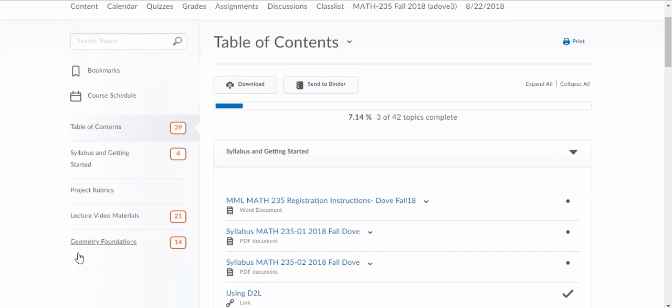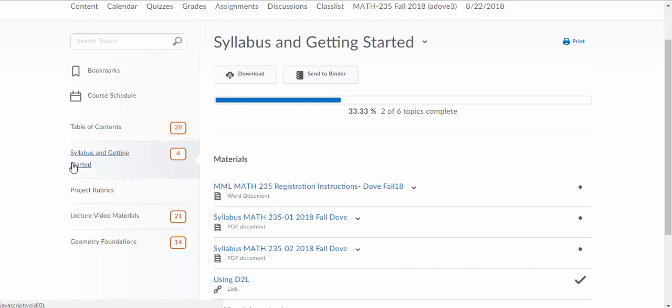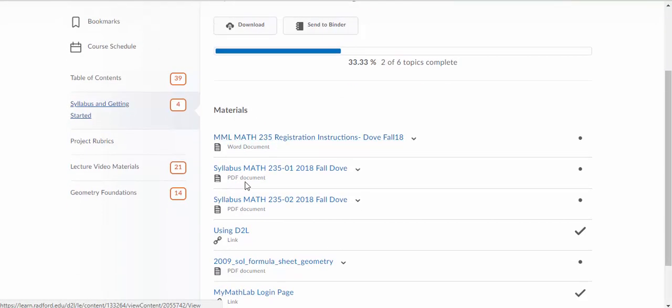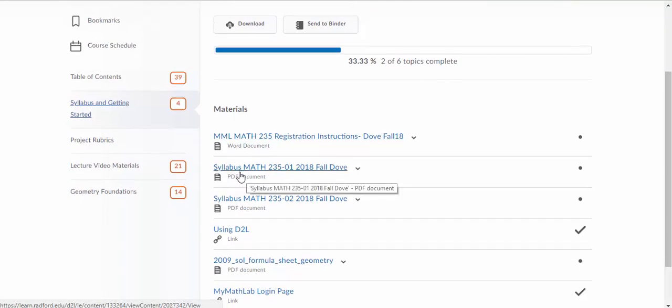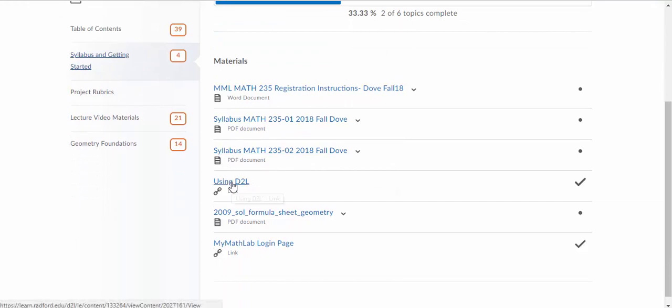Right now, the only module that has content up is the Geometry Foundations, but these first ones will always be available all semester long. So the first one here that really matters is the syllabus and getting started. You'll see here are directions on how to register for the My Math Lab, your syllabus for your specific section, a link to this video, the Geometry SOL formula sheet that I'll let you use, and also a hyperlink to get directly to My Math Lab.